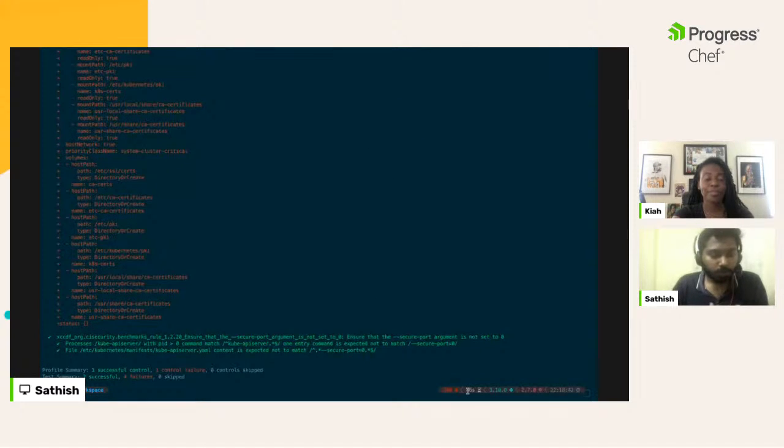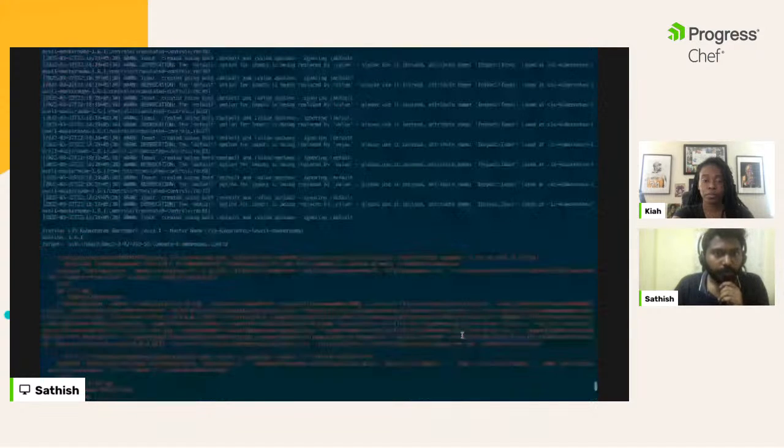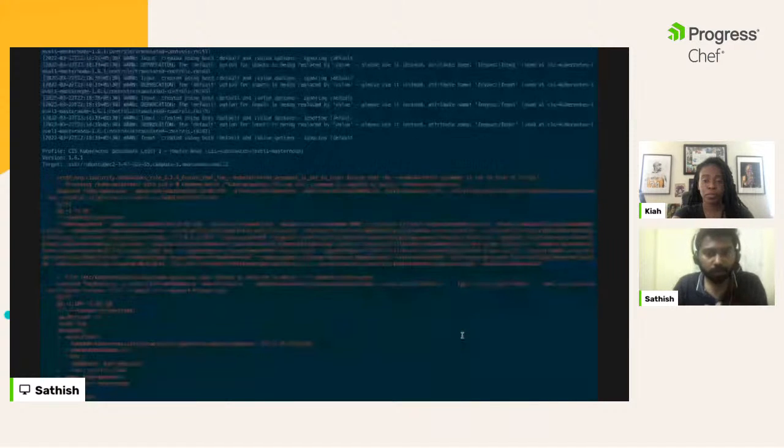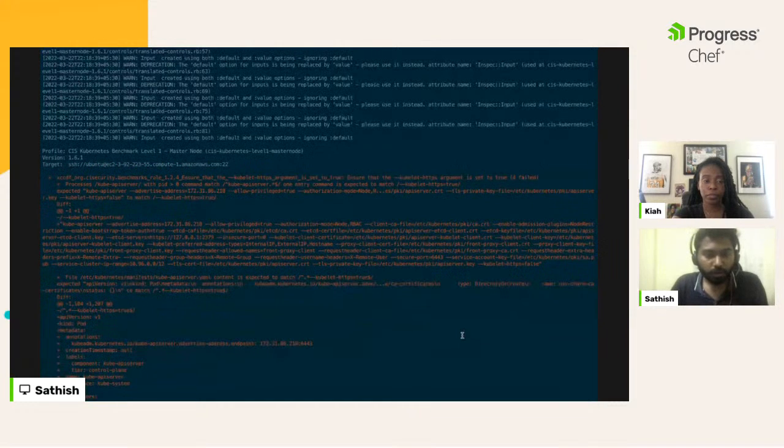So here, we can see that the Kube API server is enabled to open only the secured port. But we have an issue with the kubelet. The kubelet is actually allowing HTTP URLs. So what I'm going to do is try to fix this now.